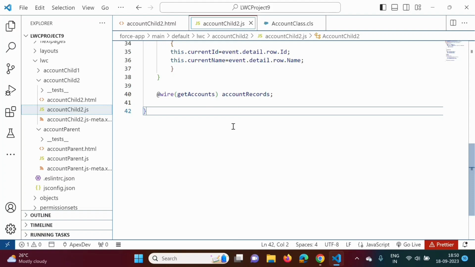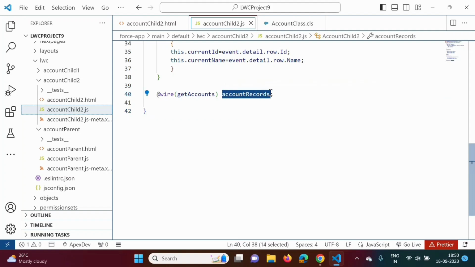Now see, when we are using the @wire decorator, here the property name is accountRecords. So see, this accountRecords property will again have two more properties, .data and .error. So accountRecords.data will give data, accountRecords.error will give error, right? So see, what we want is data, right? So I am copying it.